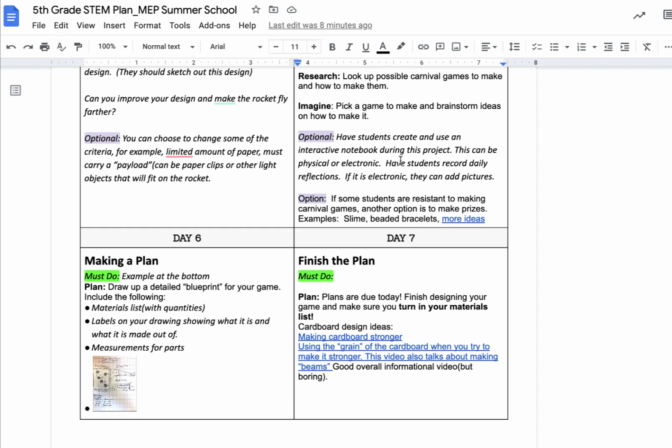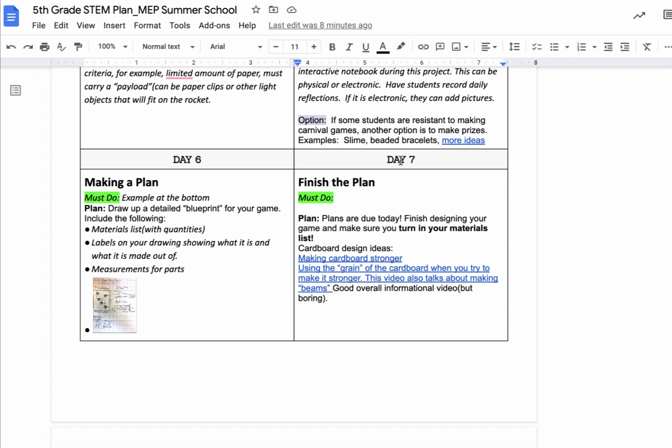And one thing I really do recommend is having students create an interactive notebook during the project, and they can do daily reflections as they go through the process. It's really helpful for students to have some reflection time. It's a good writing prompt for them, and it actually tells a good story by the end of the project.